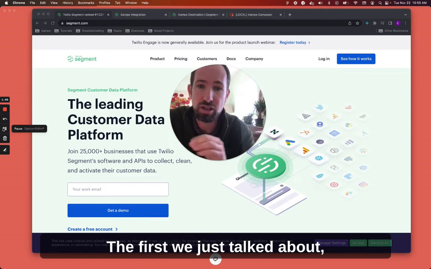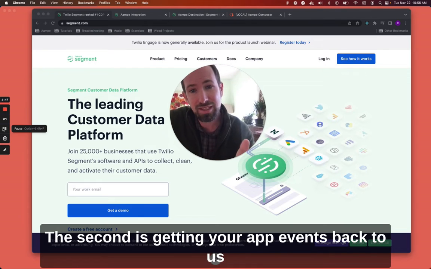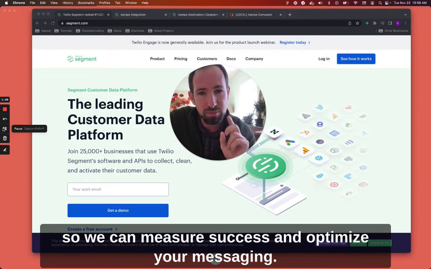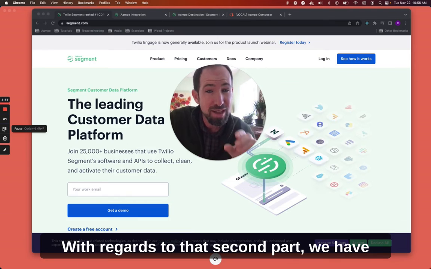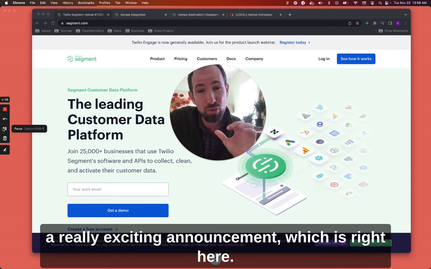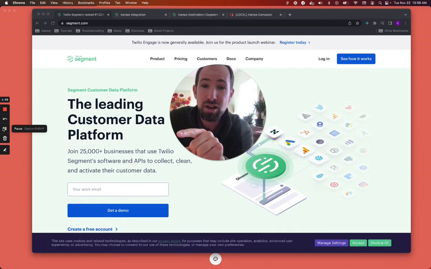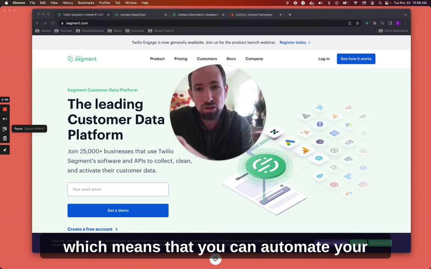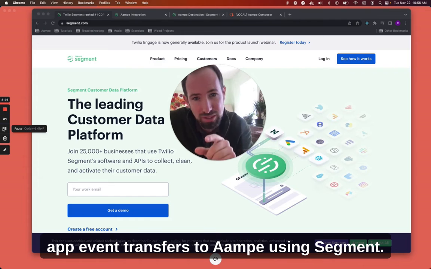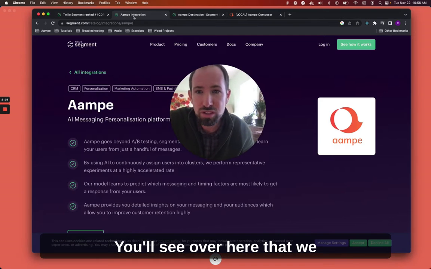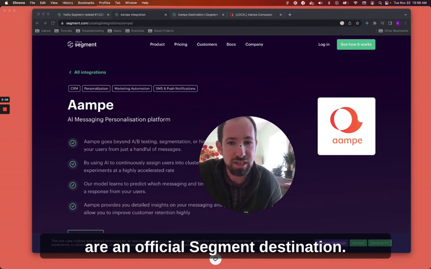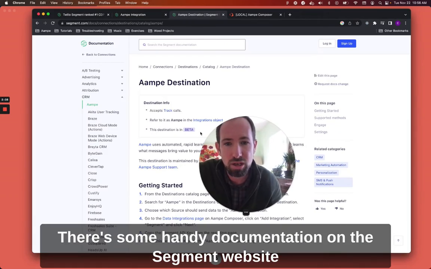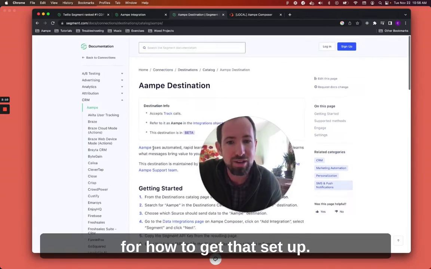There are two parts to getting set up with AMP. The first we just talked about, which is sending your messages. The second is getting your app events back to us so we can measure success and optimize your messaging. With regards to that second part, we have a really exciting announcement, which is right here. AMP is now an official Segment partner, which means that you can automate your app event transfers to AMP using Segment. You'll see over here that we are an official Segment destination. There's some handy documentation on the Segment website for how to get that set up.